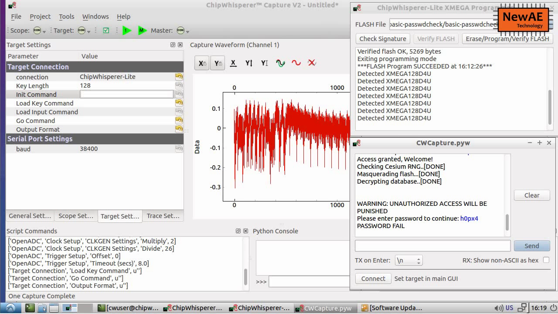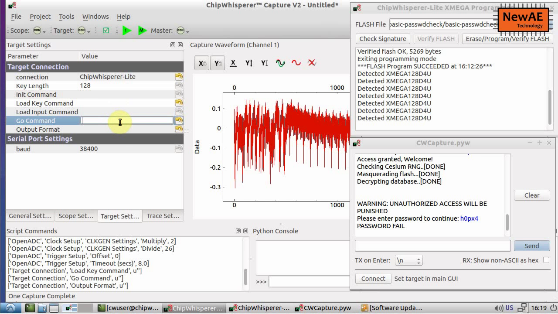But this is kind of crazy, what we're doing here. So let's use the software to automatically send the test password. In the go command, I'm just going to put the correct password. And I'm going to put a \n at the end, so that's sending the new line automatically.